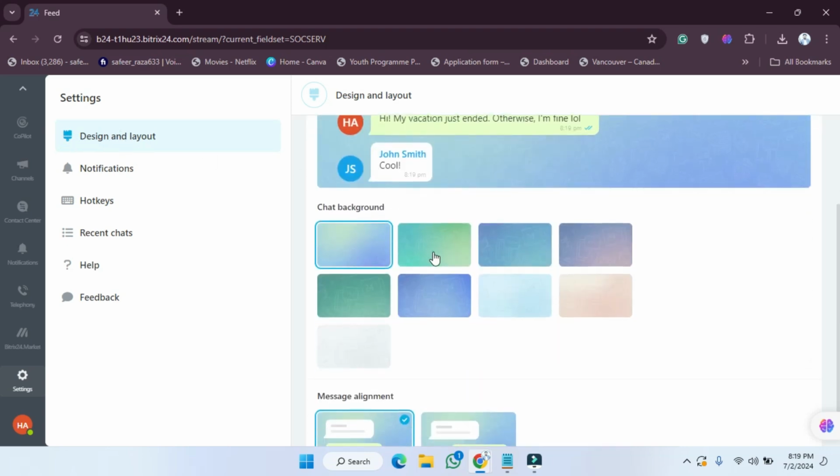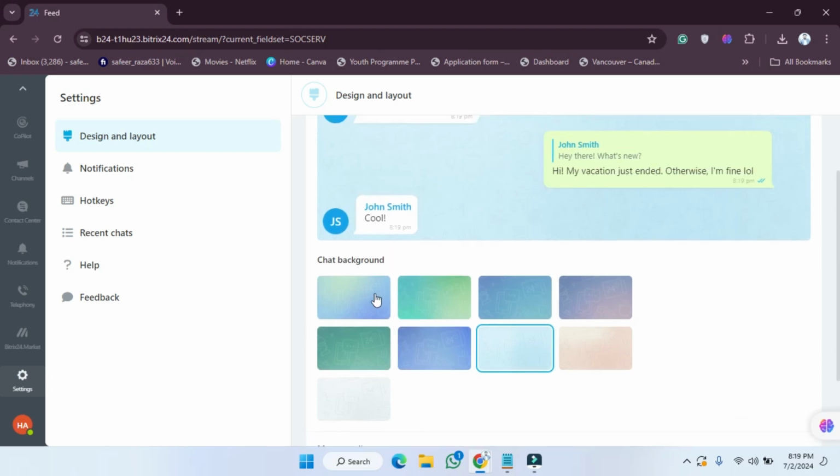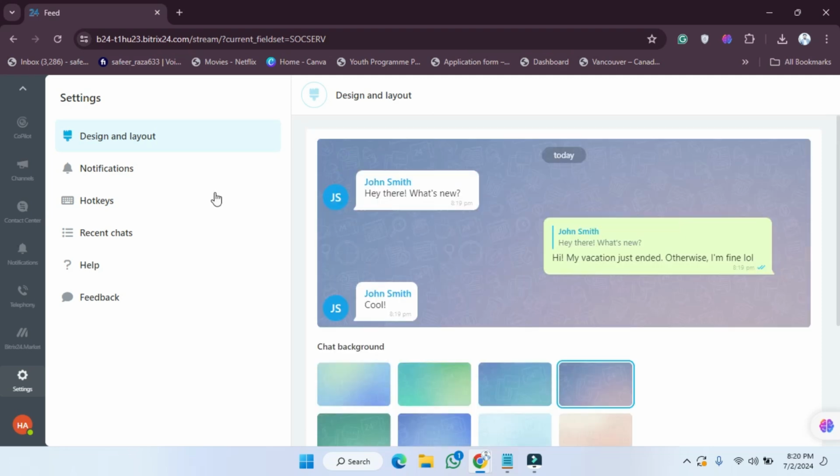So if you want to change your design and layout, as you can see different types of design and layouts are provided here. And as you can see now, these both are here. If you want to choose this one, you can choose this one. These both are provided here. And as you can see now, these different types of colors are also provided here. You have to choose which one you want to use.